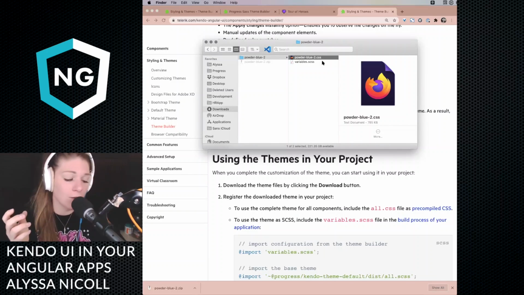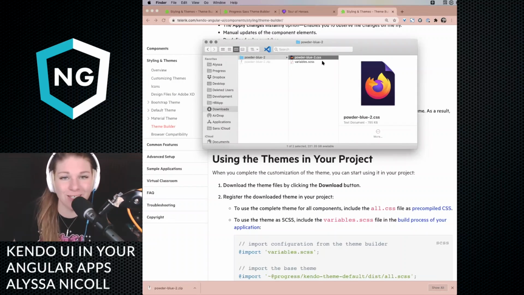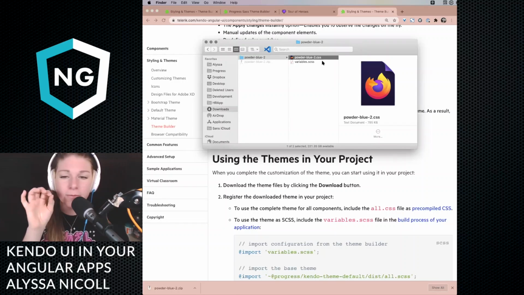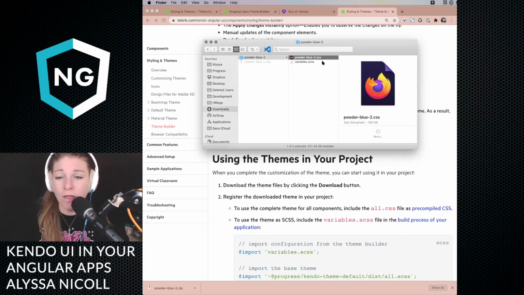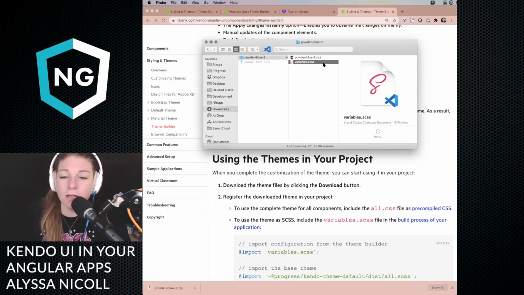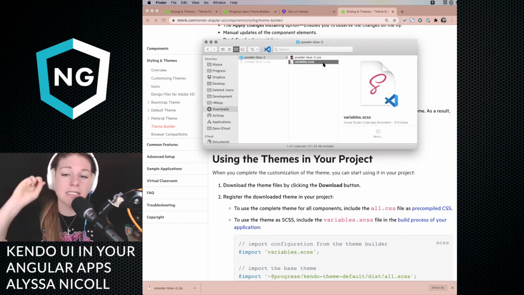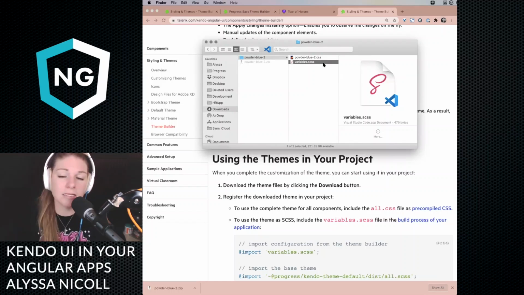We realize that not everyone has the pleasure and privilege of using Sass. So those customized themes, the little variables, the things that you changed in the theme builder on top of every component that you selected, and those base styles are going to be in this CSS file. That's where you're going to find them. The variables SCSS file is wonderful because if you are using Sass, you can literally just import these, and it's just amazing because let's go ahead and open it up.